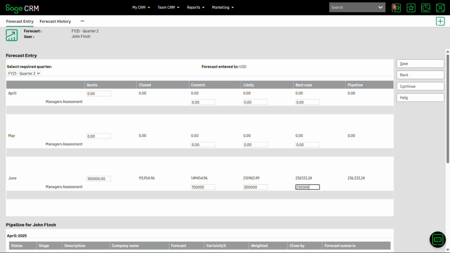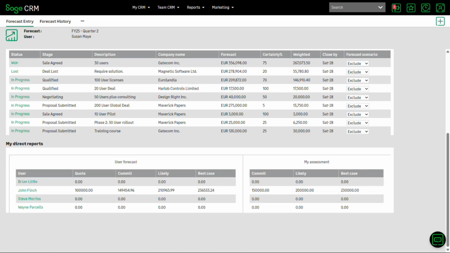And you can see that's what I've done here, fine tuning John Finch's forecast to put my own values in at that point. And so if I save this, I can save and continue, and I'm now back looking at where I've got John Finch's figures, and I've also got my amendment, my own assessment here as well.